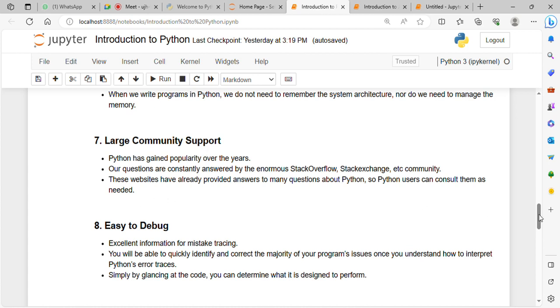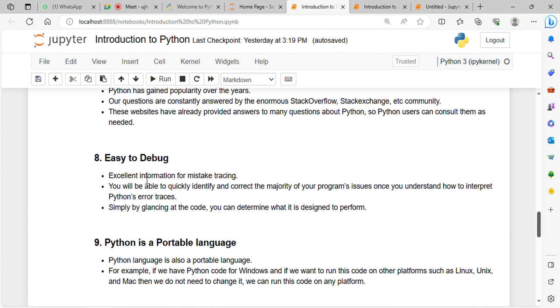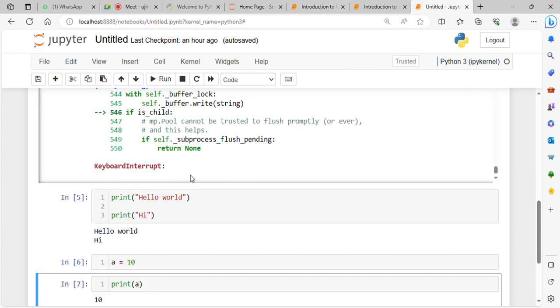Easy to debug. Okay, if there is any error in Python, you can easily spot the error. तुम्हाला लगेच कळेल की कुठे एरर आहे, कारण पायथनचं जे एक्सेप्शन हँडलिंग आहे किंवा एरर रेजिंग आहे, दॅट इज व्हेरी सिम्पल अँड रिटन इन व्हेरी सिम्पल लँग्वेज. ओके, एक एक्झाम्पल समजा तुम्हाला मी दाखवलं इथे, कीबोर्ड इंटरप्टचं.